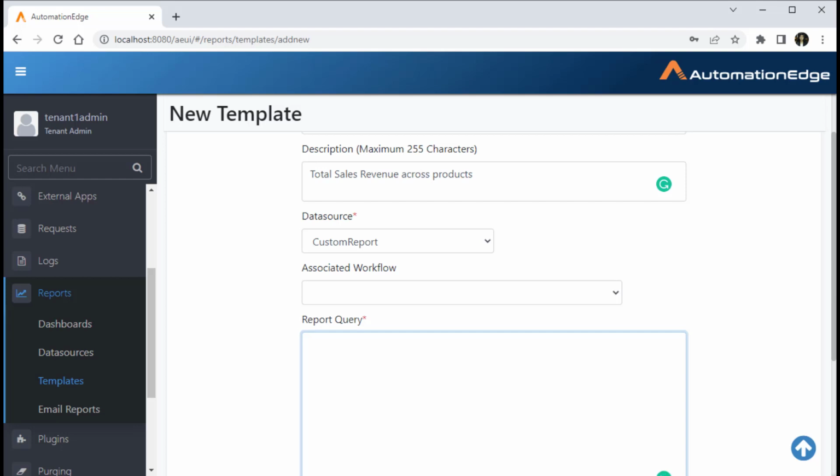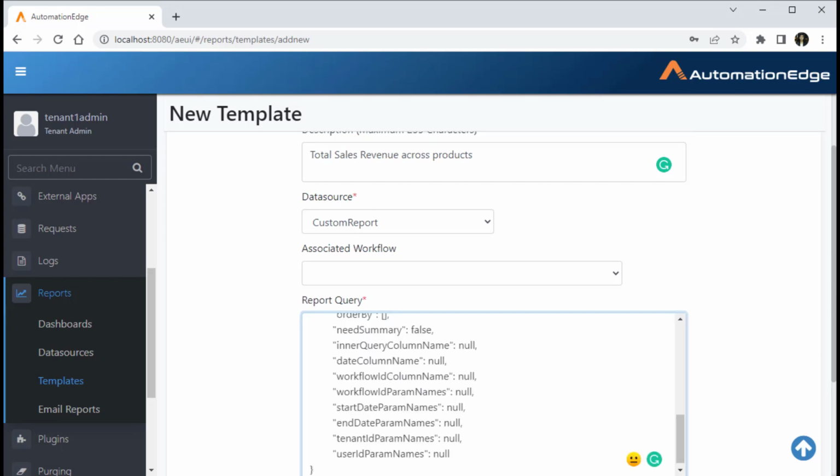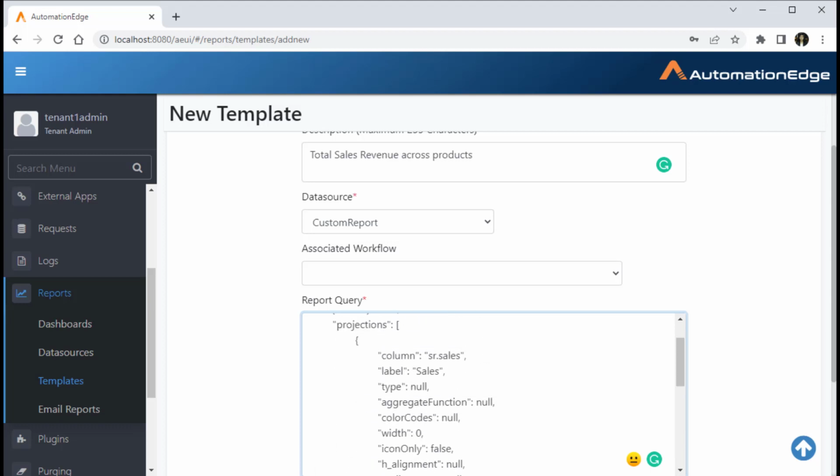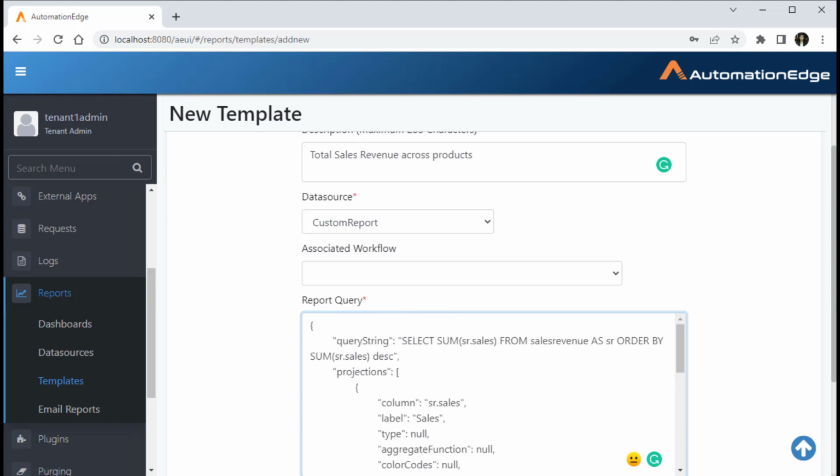Let me begin with a flat query for a simple report to get the total sales revenue. The components of the JSON template include: the first element is the query string. The query string is applicable only to flat query. Hence, in this case, we have provided a query string where we are selecting the total sales from the sales revenue table. You can provide the where clause, the order by and group by clauses. I've put a simple query in this case.